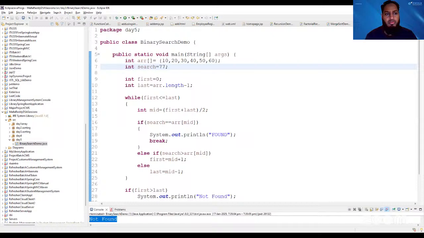I need to do some real-time programs using binary search. So try to increase the intensity of programming now.